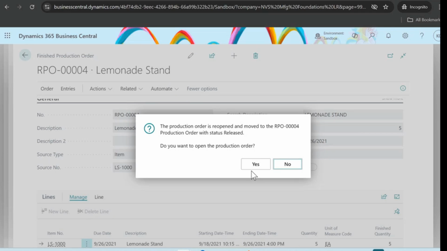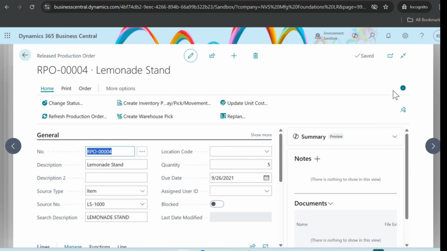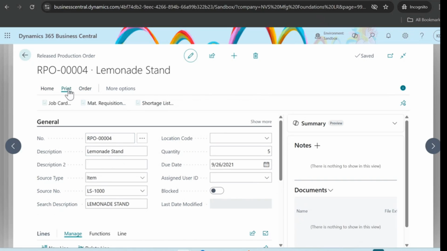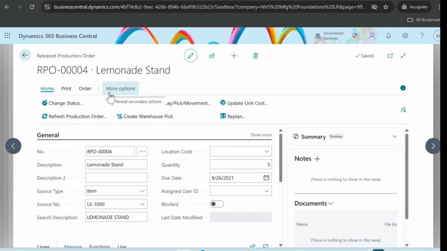And then it will ask you, which I really like that they've started adding this, do you want to go right to it? Which I think is a really nice feature. So I'm going to say yes, it should take me right to my released production order. Now this production order went back to released. I don't know if I have any entries against this, but I should, it was finished, but it is a test environment, so you never know what's going to happen.